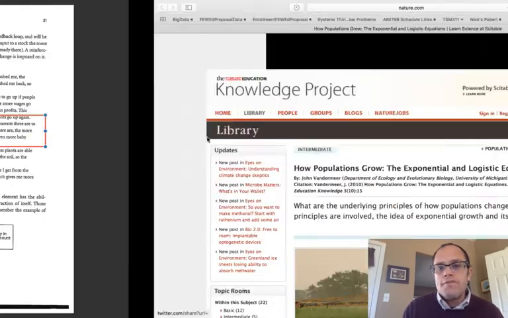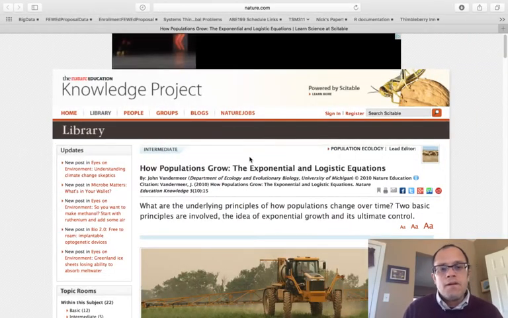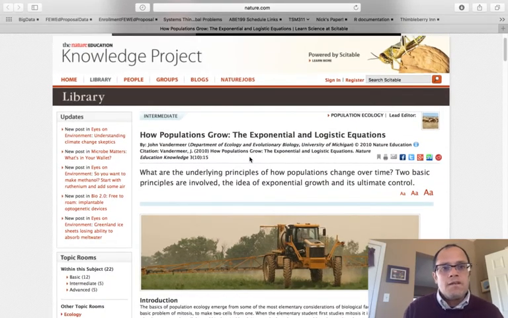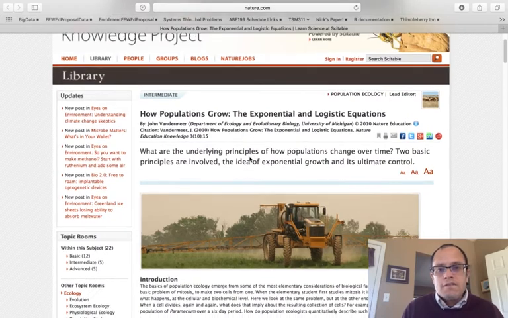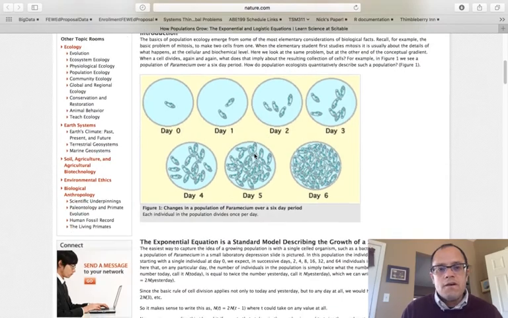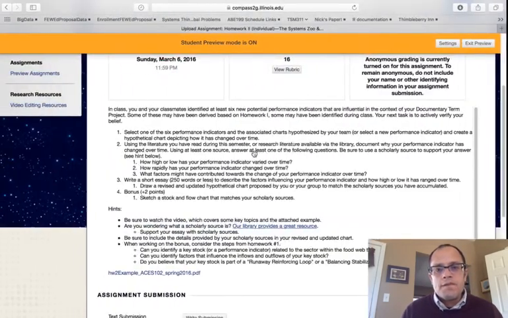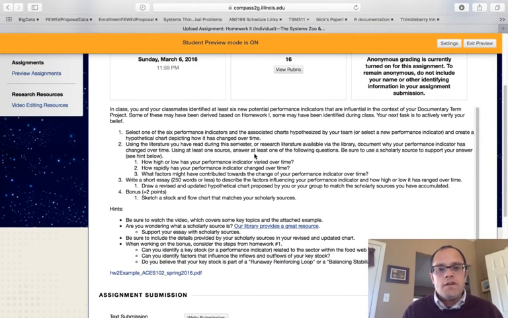I'll just show you briefly. Here's a quick view of the Vandermeer paper. It's a scholarly source. It's from the Knowledge Project from the Nature magazine. And it tells us a lot about the underlying principles of how populations change over time. And if you want to get to this article, you can click the link in the example later in order to see what this looks like, okay? So that's how you're starting to get to improving the quality of your hypotheses and testing your hypotheses.